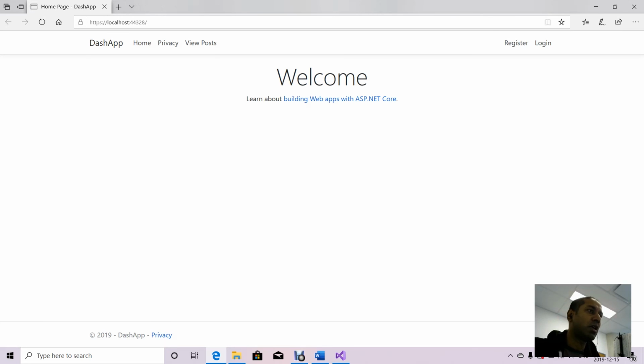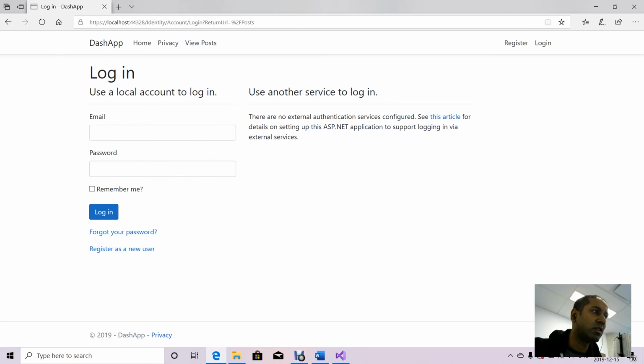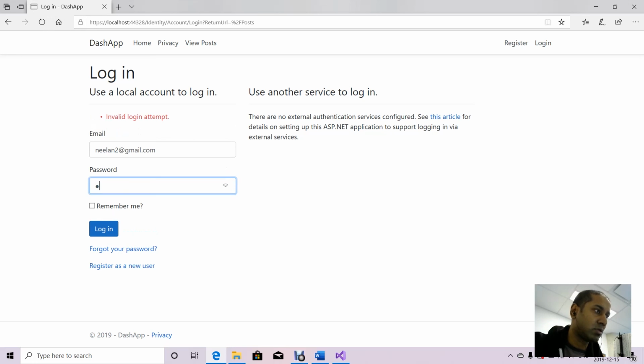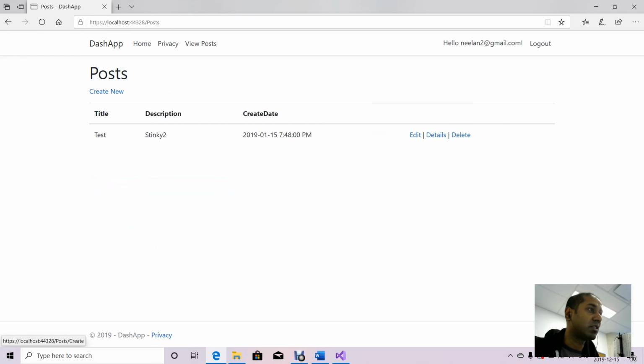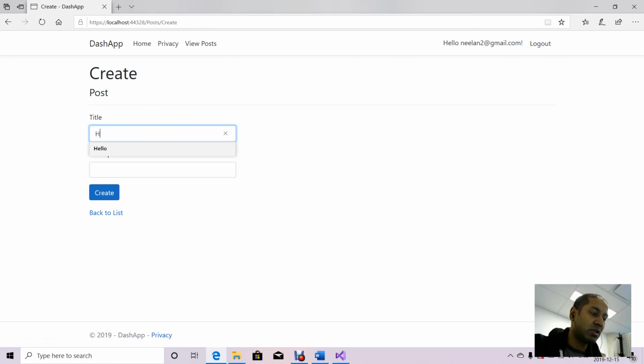Once again, our application will start up. And if we go to view posts now and we're not logged in, it's going to ask us to log in. So we've automatically created a sort of restriction by using simply that tag. So let's type in our new user. I entered in the wrong password. Let's fix that. And now we're taken to the post controller like we wanted.